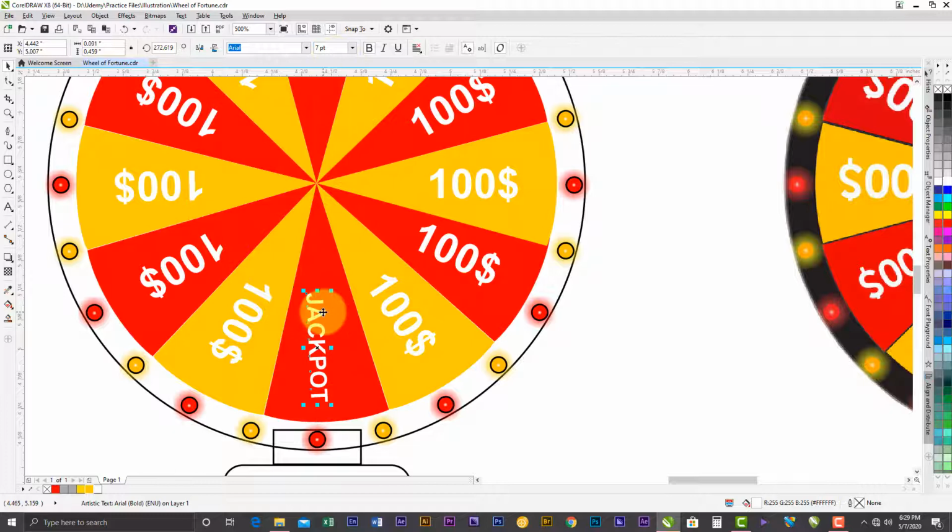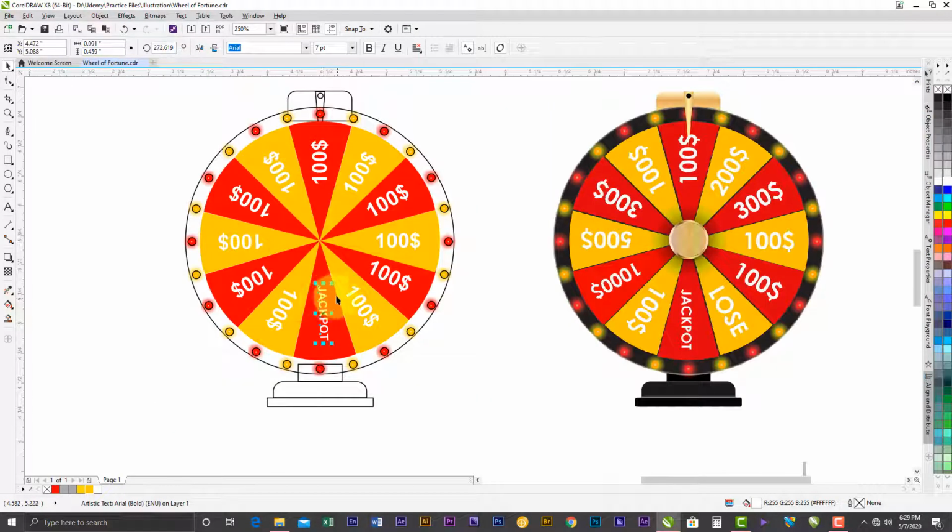Okay, so if you spin the wheel of fortune and you hit that, then that means you've hit a jackpot. Alright, so this one is lose. You lost if you get that. So we're going to keep adjusting this. So adjust them as you can see. Simply edit the text. So this is a 300. And the next one is a 200.